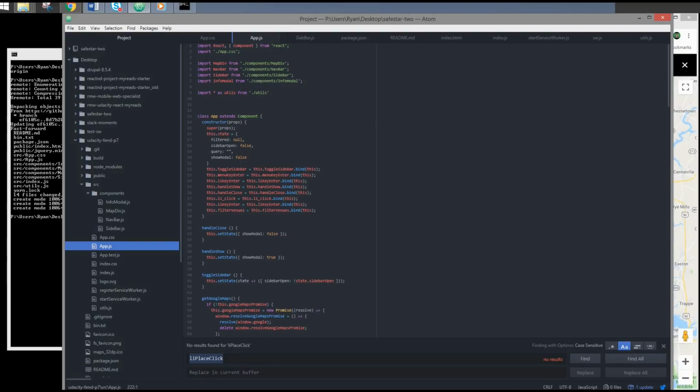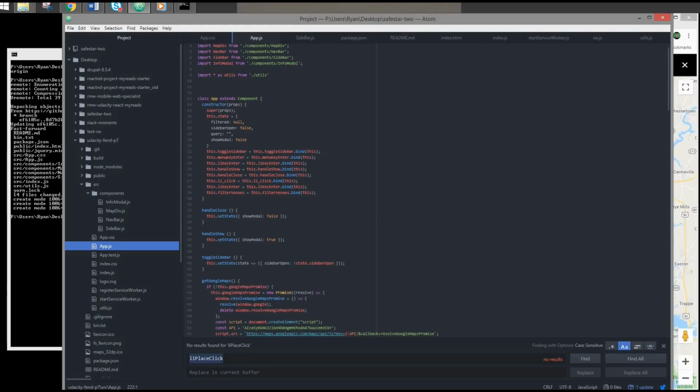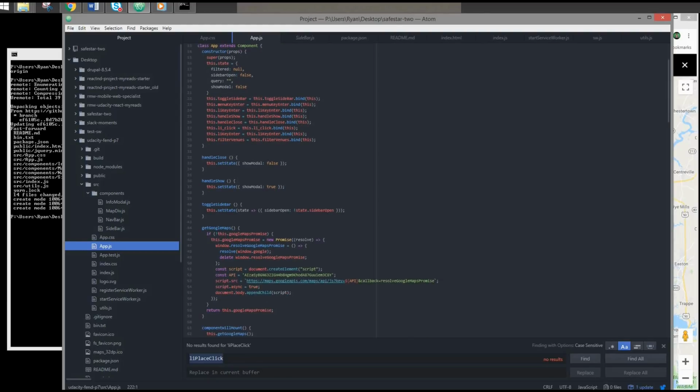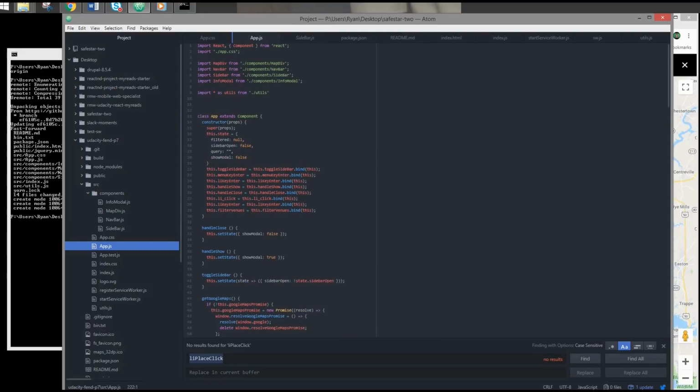I can clean it up later, but basically I have 4 components that I created. One is the map div, one is the sidebar, nav bar, and info modal, and I have a little utility file with functions to help keep things clean here. Inside of the app class, I have a lot of methods, and inside the constructor, I'm just binding those methods to this component, so the reference can be saved when I pass them as props to these components.